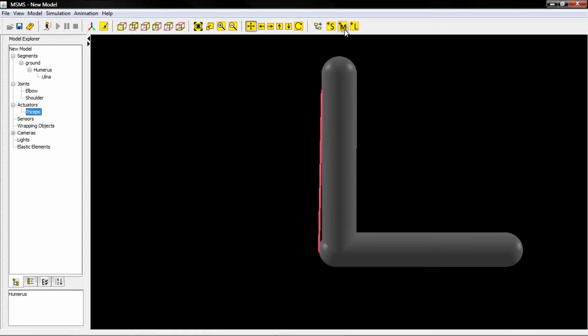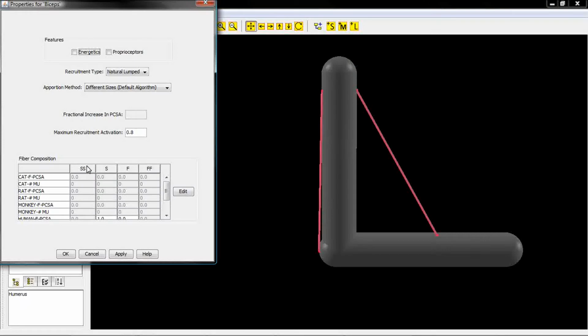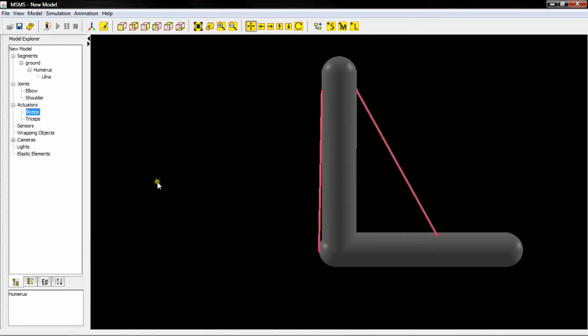Now we're going to add another muscle, and we're going to drag it down to the insertion on the ulna. When we release it, we're going to name this muscle biceps. OK. Check both energetics and proprioceptors, and we're going to do the same thing. Change the fiber composition to 0.4 for the slow and 0.6 for the fast. And OK.